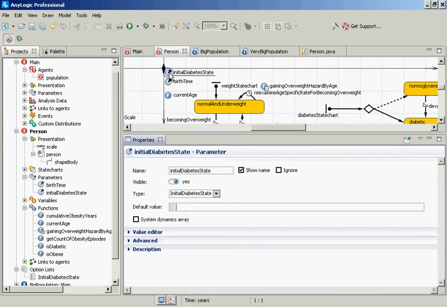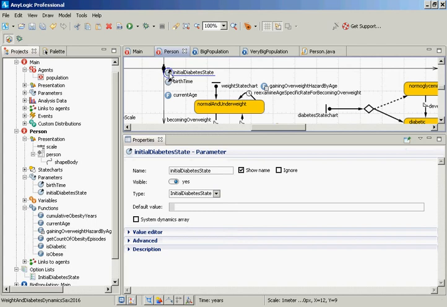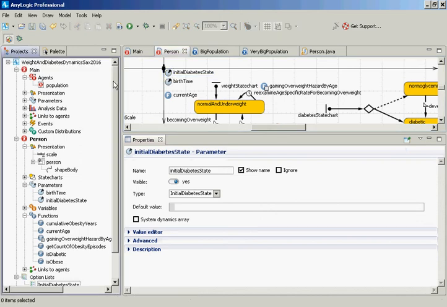Okay, where will this value of initial diabetes state actually be determined? In Main, in what in Main? Population. So, let's go up to Main. Let's go down Main.